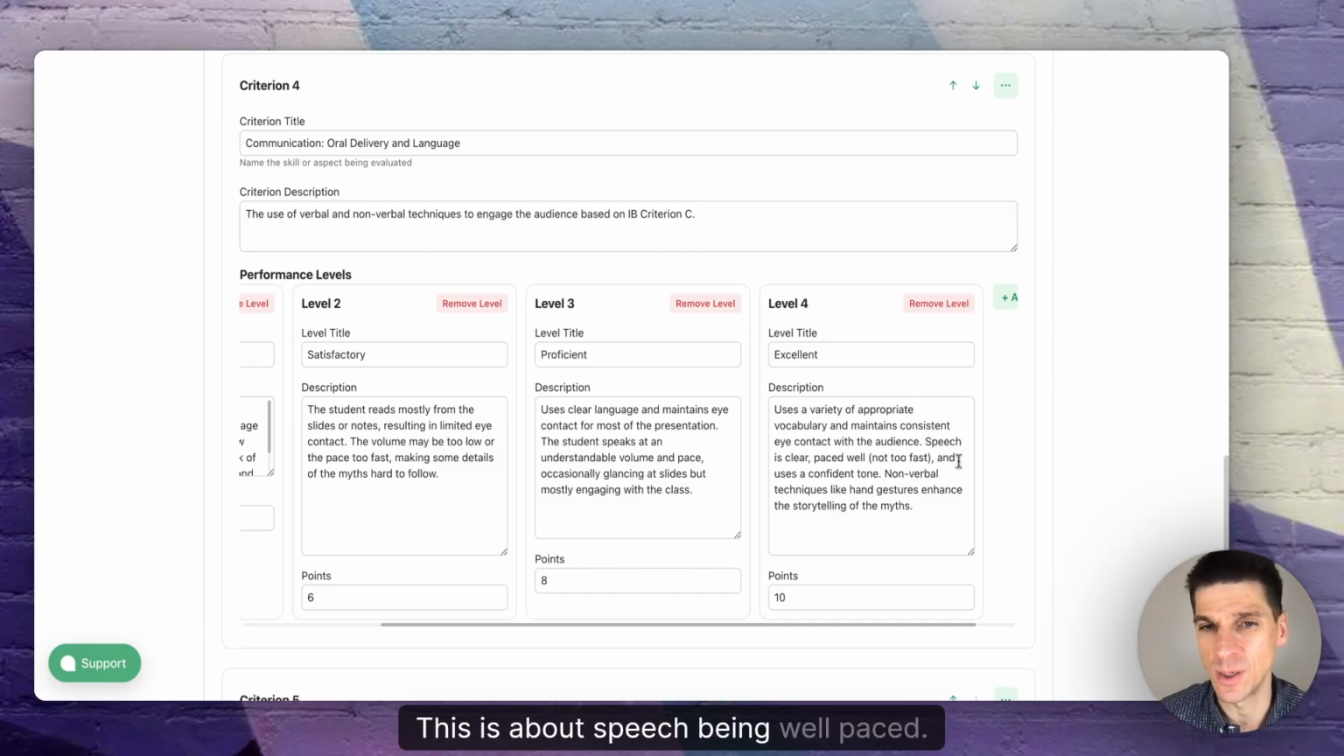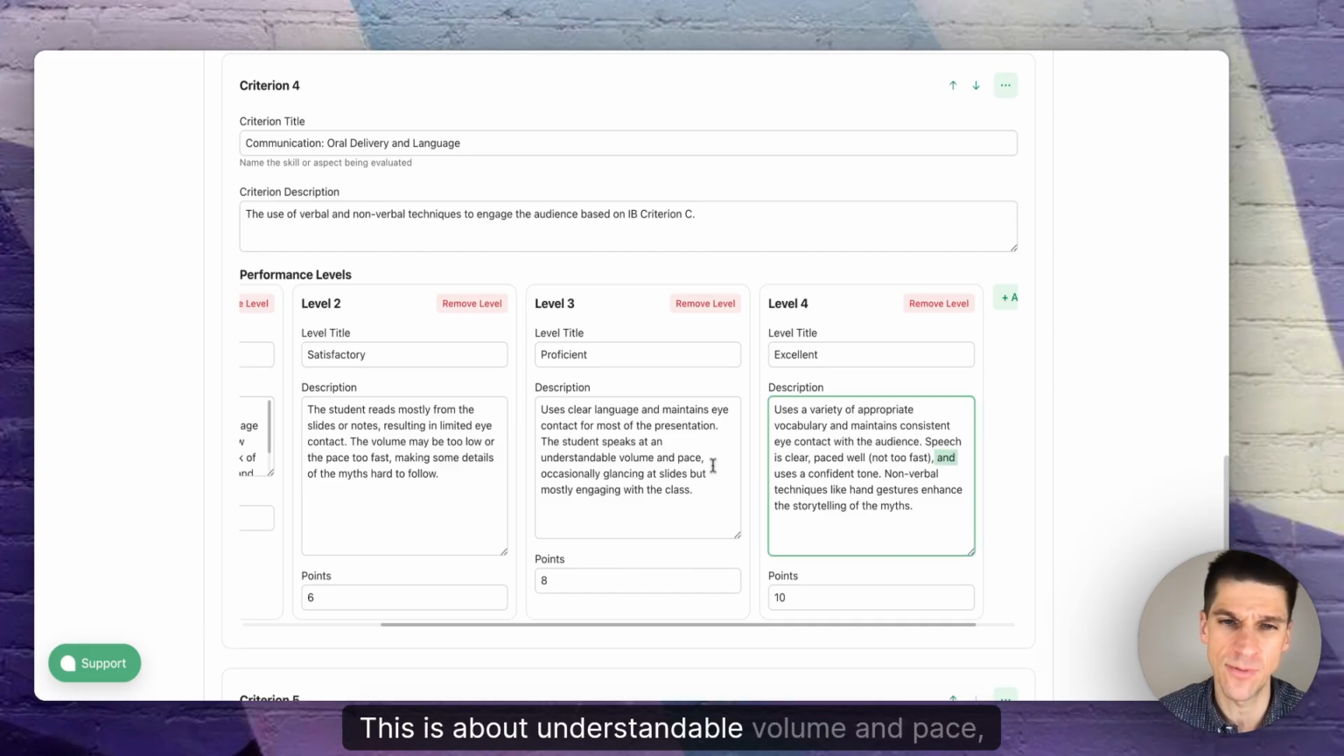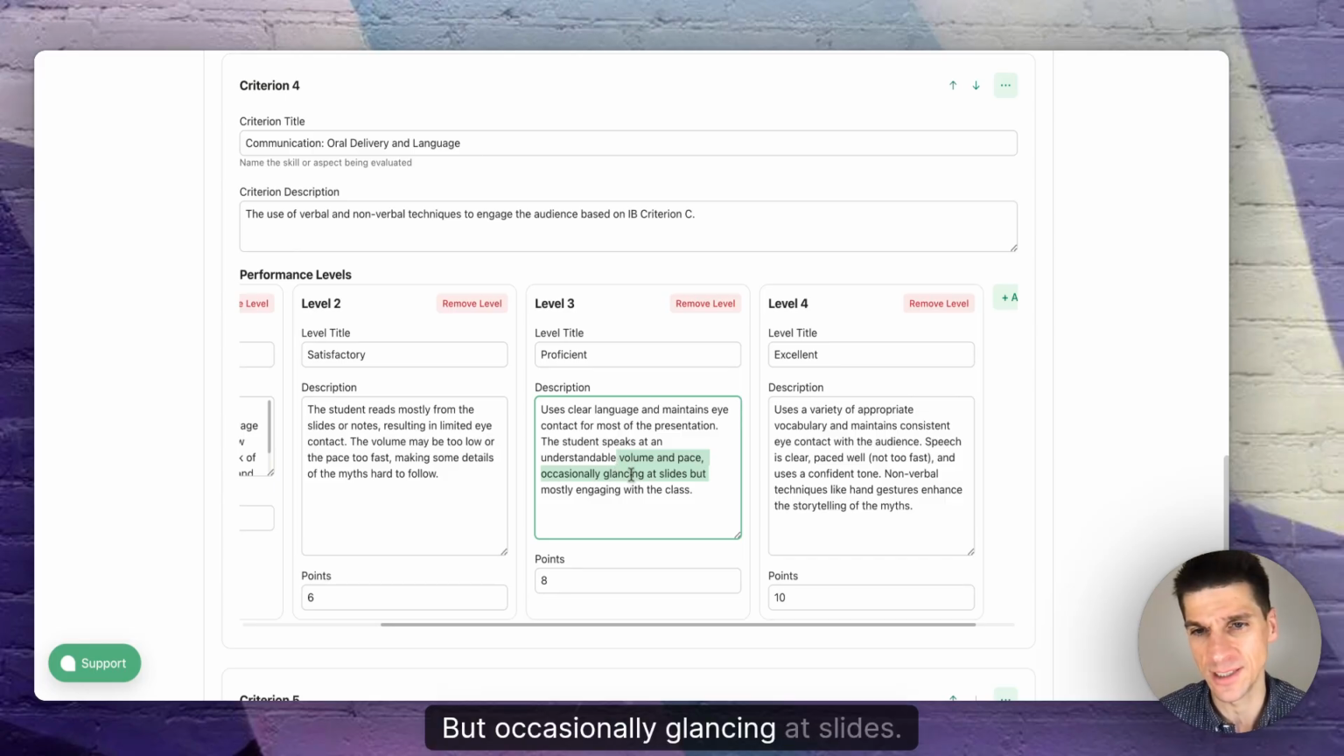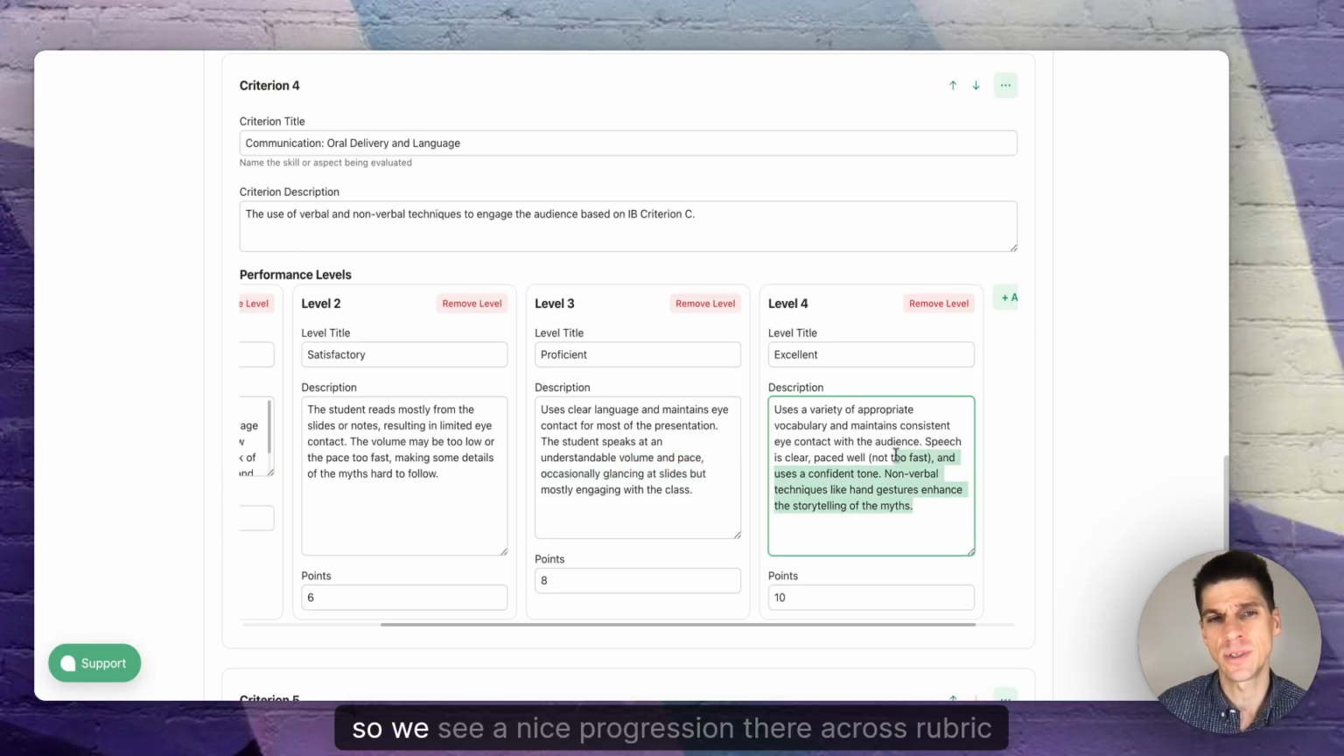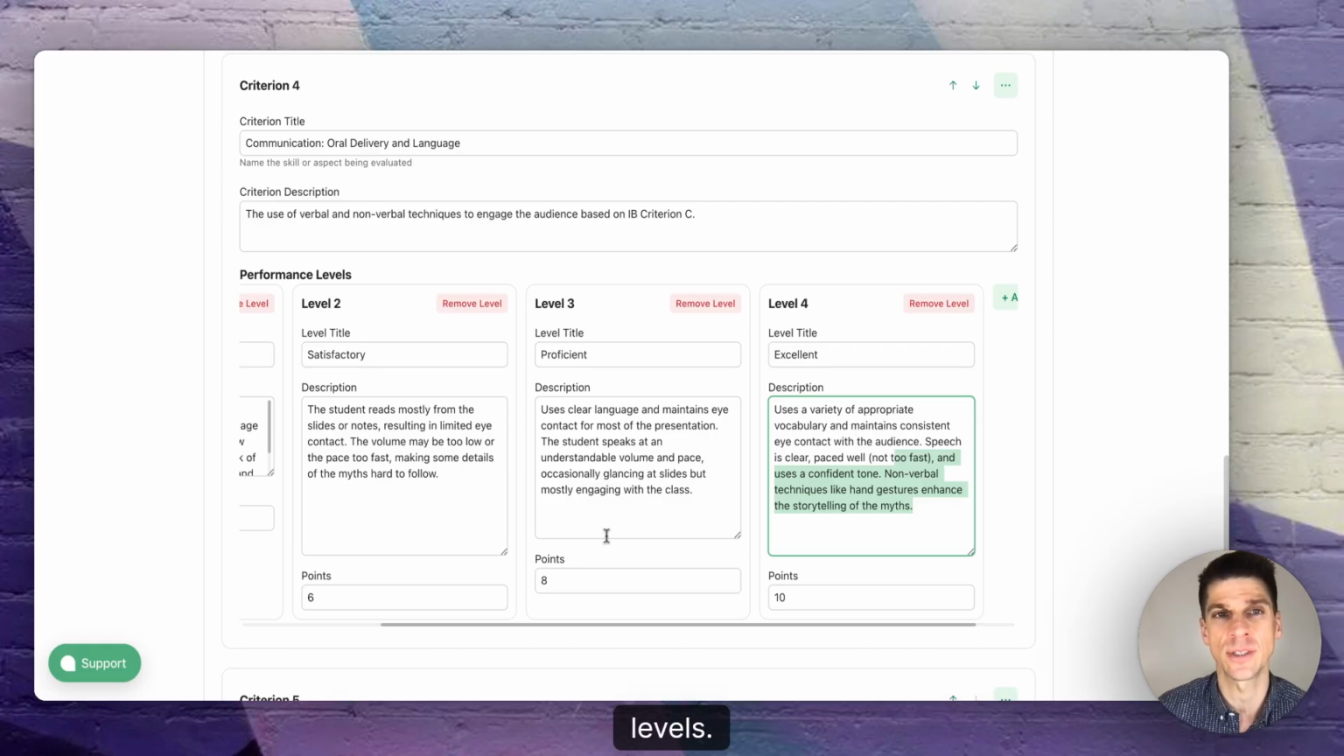This is about speech being well-paced. This is about understandable volume and pace, right? But occasionally glancing at slides. This is like, they hardly even need their slides. They have a confident tone. So we see a nice progression there across rubric levels.